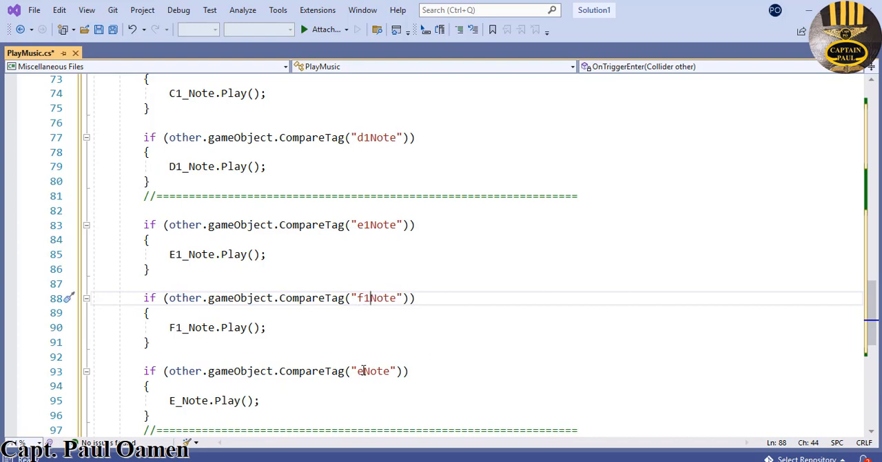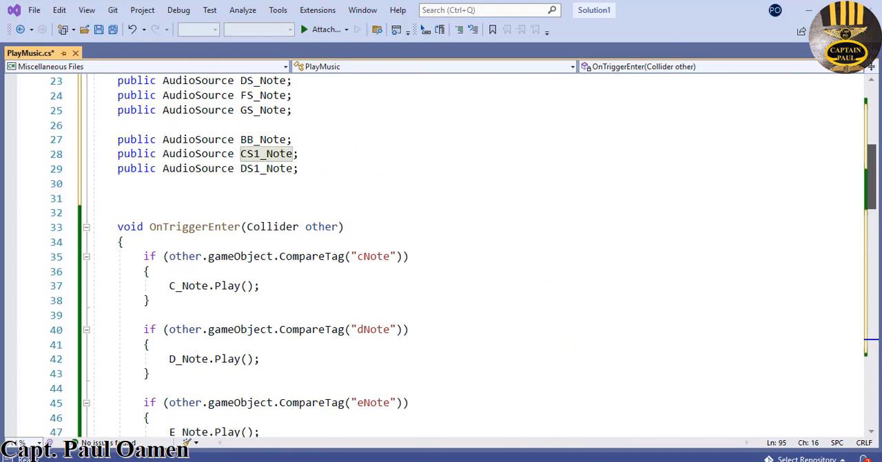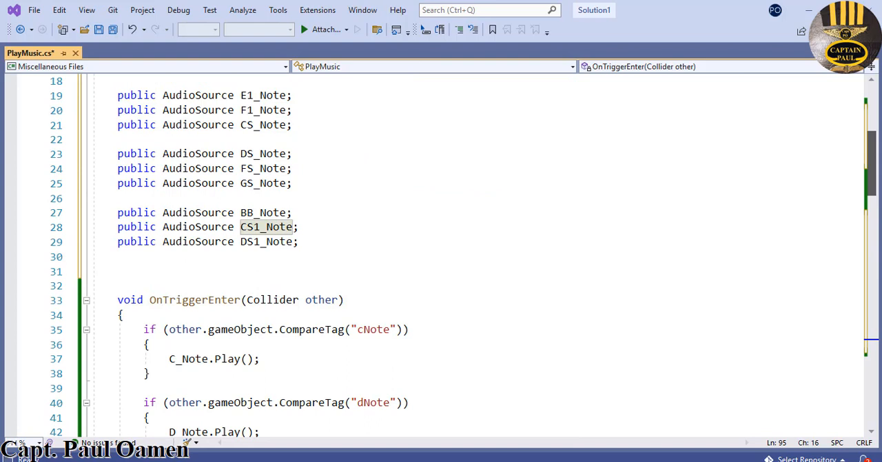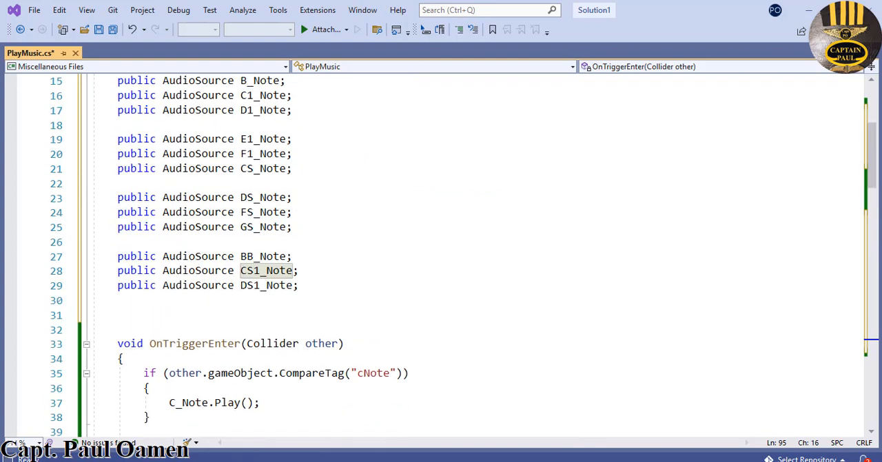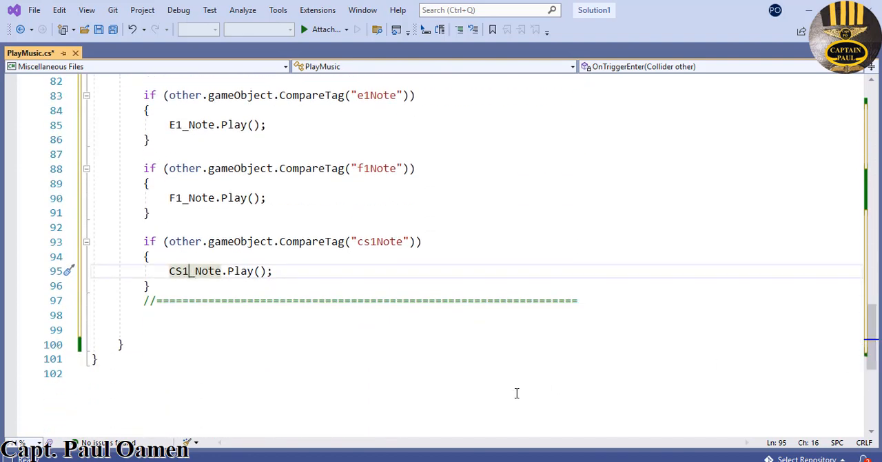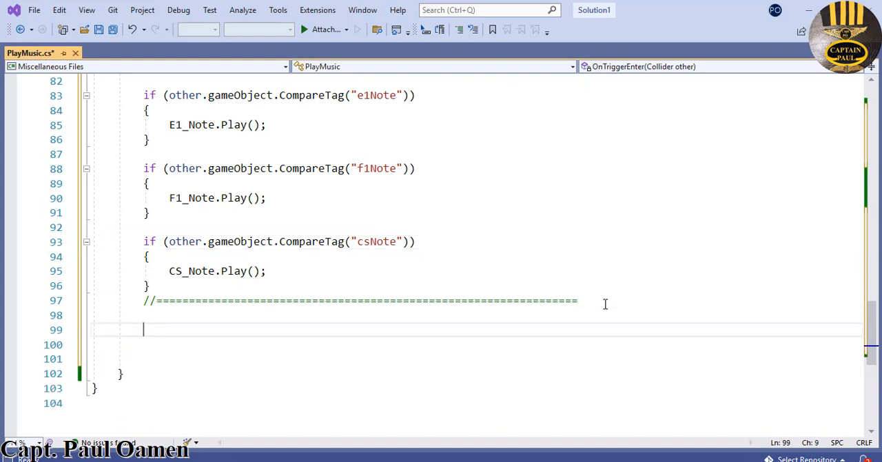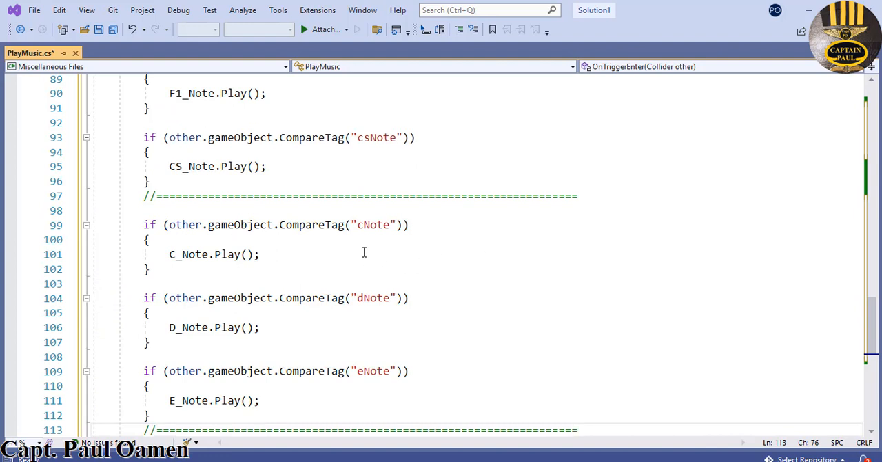Alright, now the next one here is CS1, and all in uppercase here, CS1. I believe it's all in uppercase. No, that should just be CS. It's not CS1. CS1 is the last one. Delete that one. Okay. That's good. Paste. After CS we have DS.